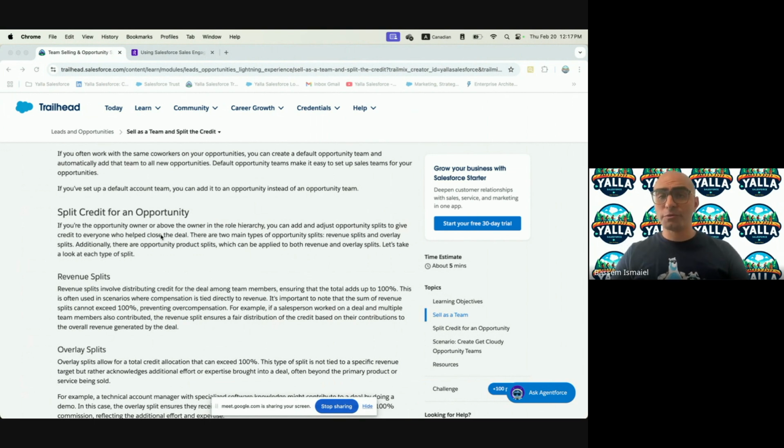There are two main types of opportunity split: revenue split and overlay split. What is the difference? Revenue split should sum up to 100%, because it doesn't make sense that I will be going beyond the 100% of this specific deal. But overlay assumes someone from the engineering team came to help you build a demo, so it's not 100% associated to the revenue for the opportunity, but we can still compensate them by giving them overlay split, which can go beyond the 100% of the revenue.